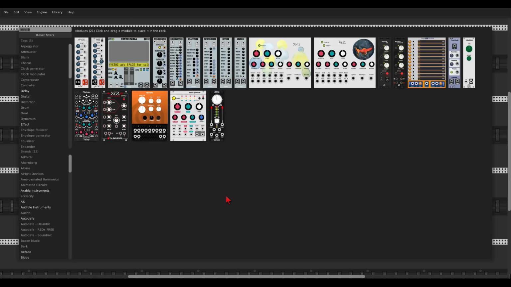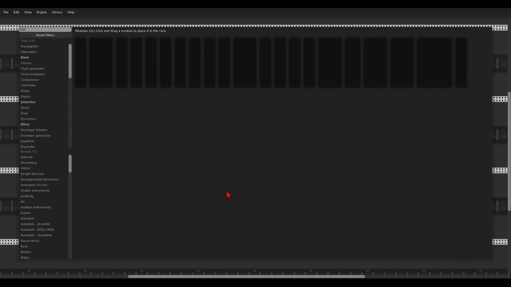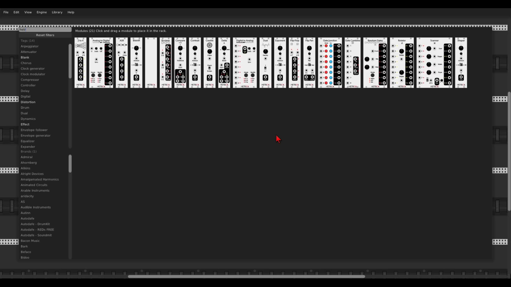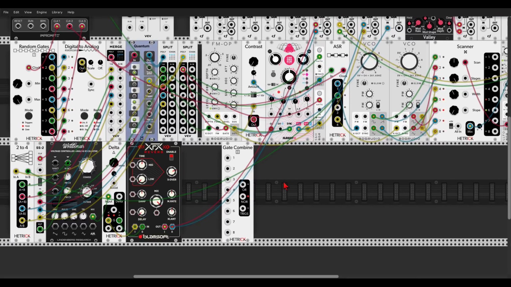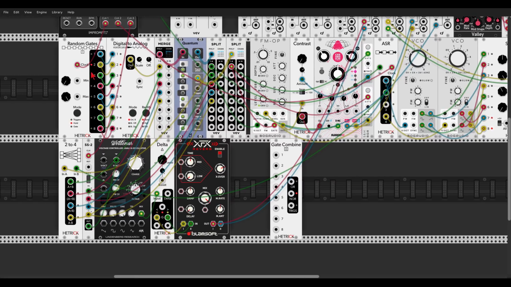Okay, another module from HetrickCV, and this one is called the Gate Combine, which will look like this, which will combine gates from different sources into one gate. In our case, we will use a few of the gates from the random gates module. So let's use output 1, let's go with output 3, maybe also 6 and maybe 8 also. So we have 4 gates going to the gate combine. Maybe another one, let's go with 6 also. No, 6 we've used already, let's go with 7.